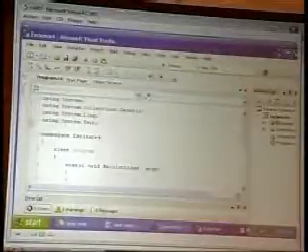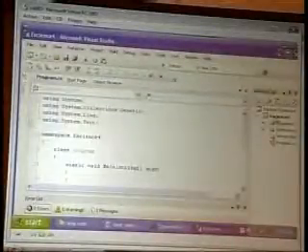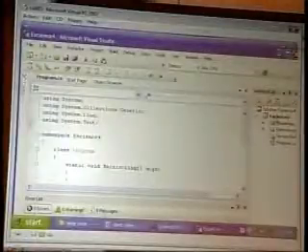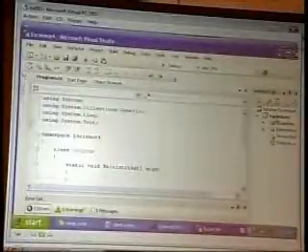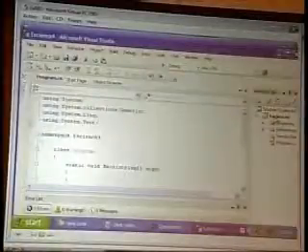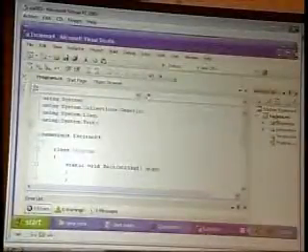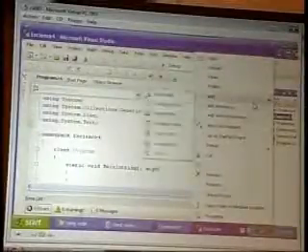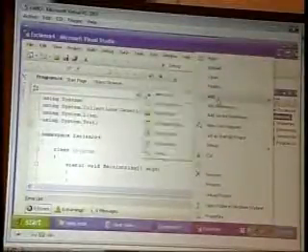Now, the WSDL has problems in it, and so one of the files that came back, we had to modify by hand. Once we modified by hand, we invoked the .NET tooling to generate the proxies. After we've generated the proxies, I want to add those to the Visual Studio solution.